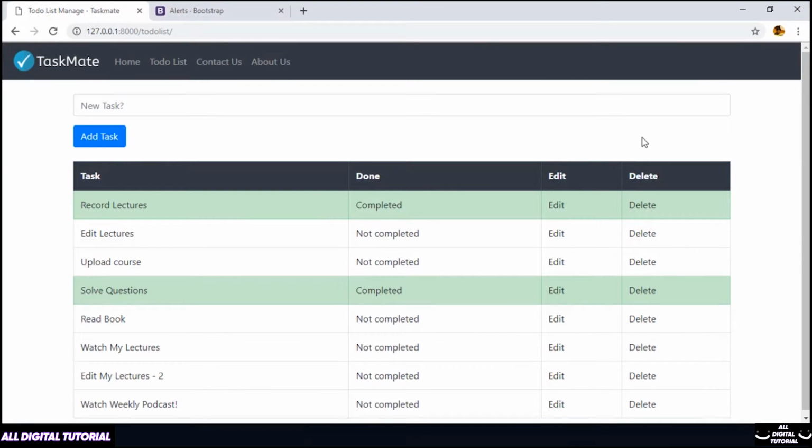Hey guys, welcome back to a quick lecture. In this lecture, we are going to do a simple task. We are going to add a cross button, that is a close option, for our message, or you can call it a notification.